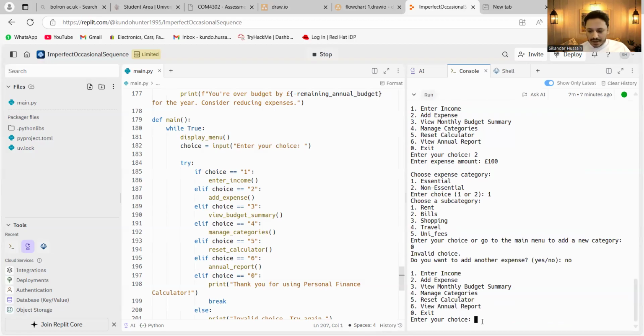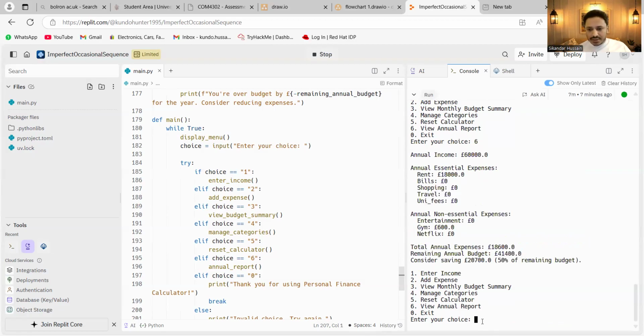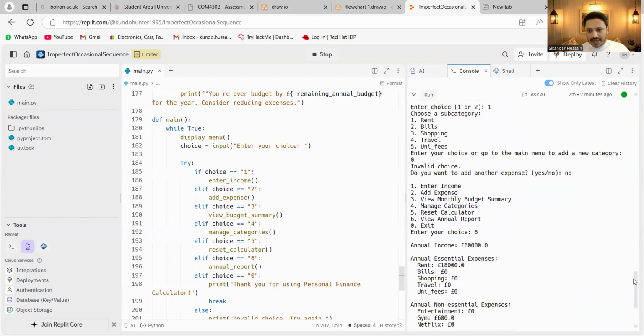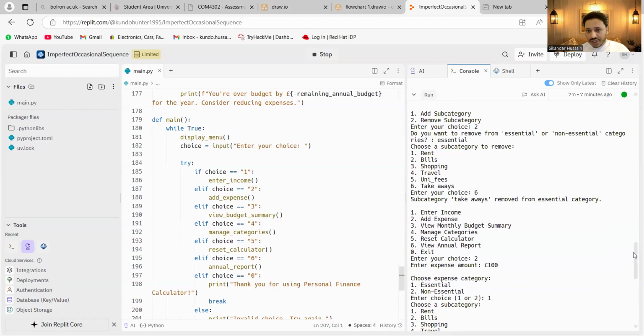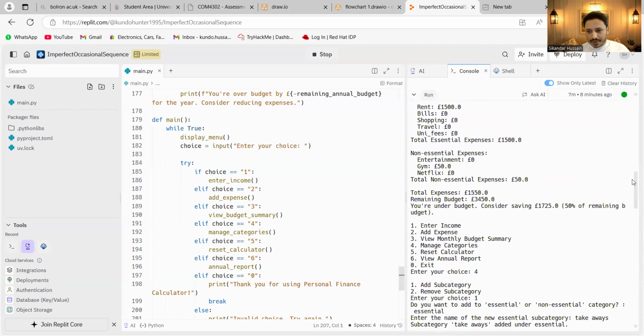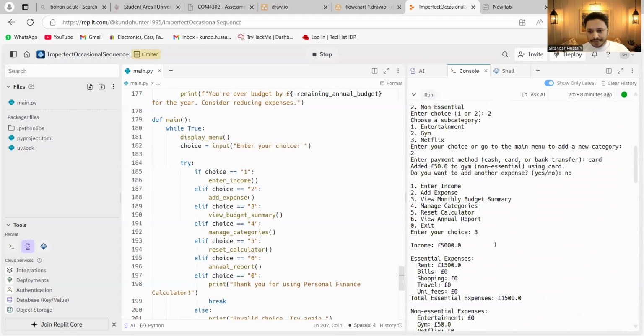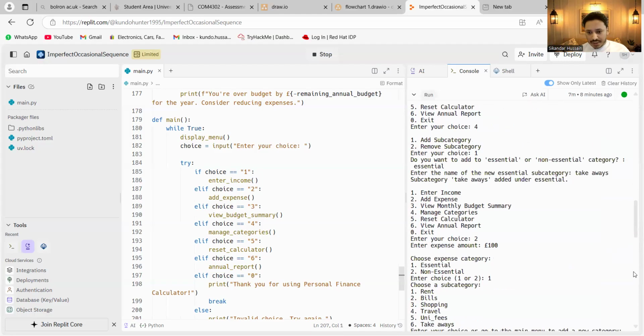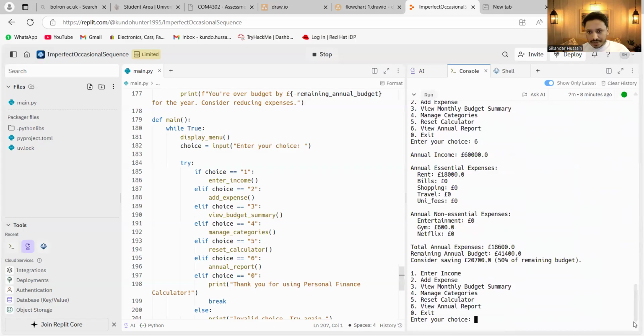So if we press number 6, it is going to show us our annual report, which is like, as you remember, we have added our initial income, which was 5,000. We just need to go up, up, up, up. There, you see, that's our initial income, which we added. And it's 5,000 per month. So let's go down to our annual income now, which is 60,000 because 5,000 multiplied by 12 is 60,000.